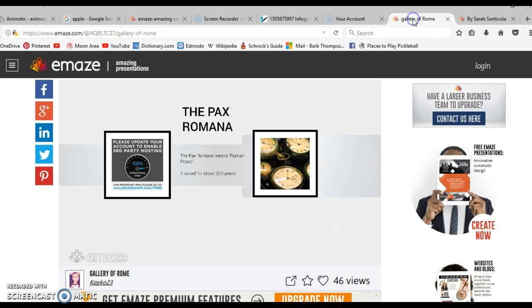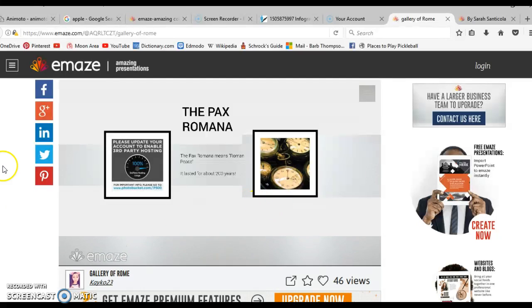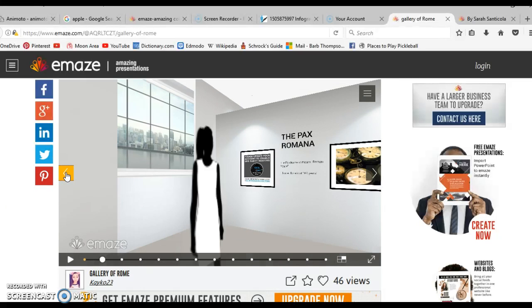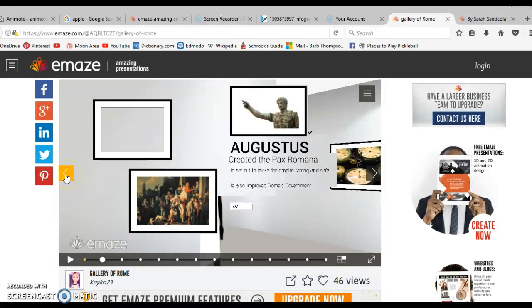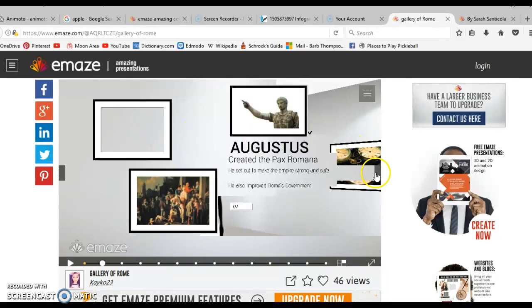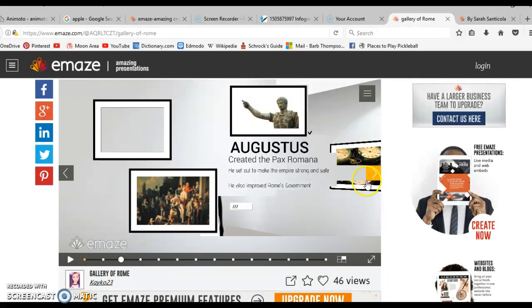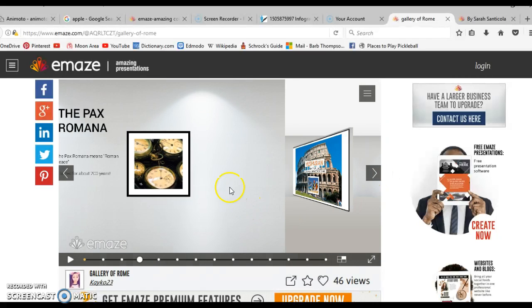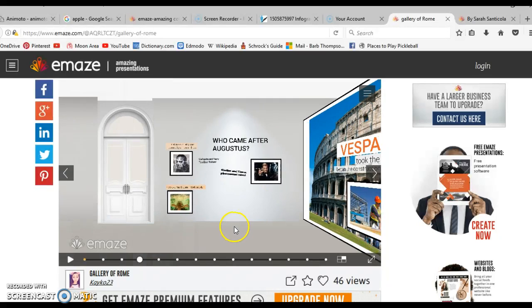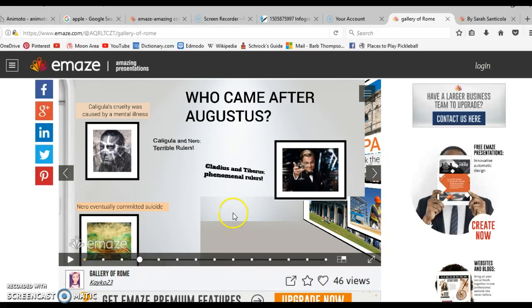Two that I want to show you that my students created. One is about the Gallery of Rome. And again, this is the gallery background for this, and you can see where the picture's not here. I think it's just a lag in uploading the presentation. So I had a student do an excellent job, and she actually taught about this time period in Rome.